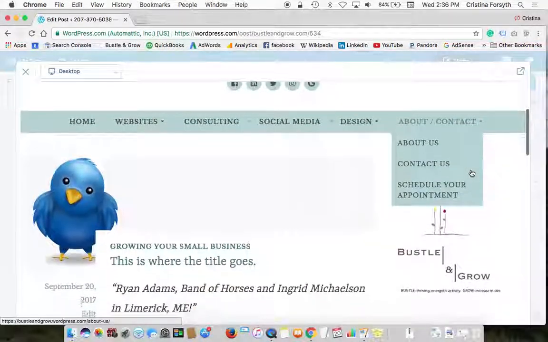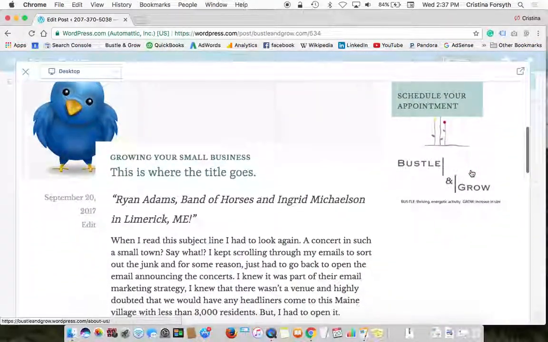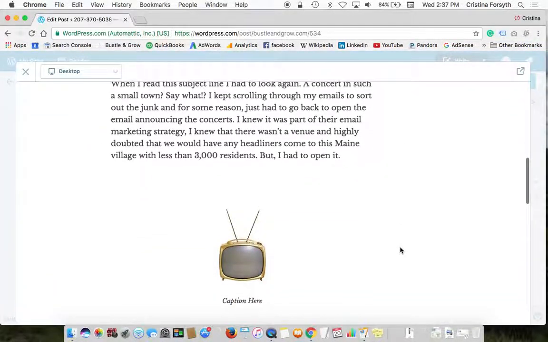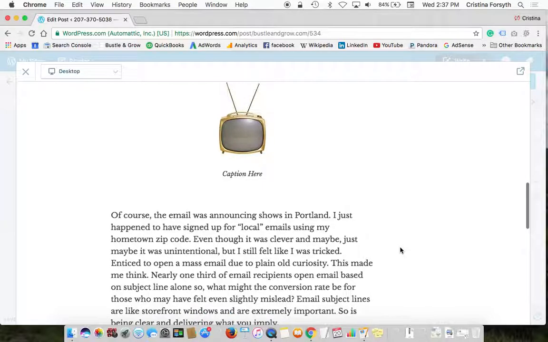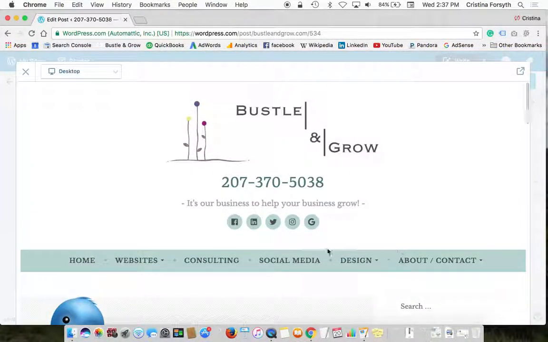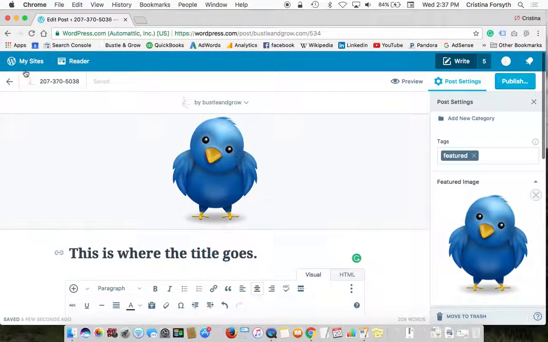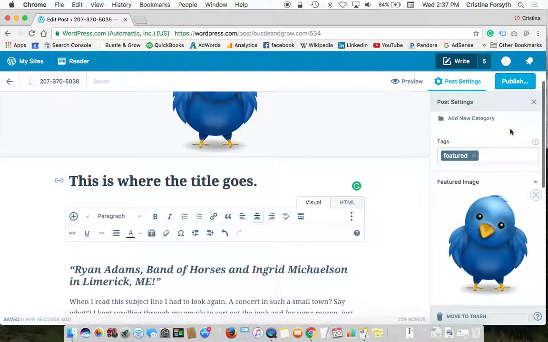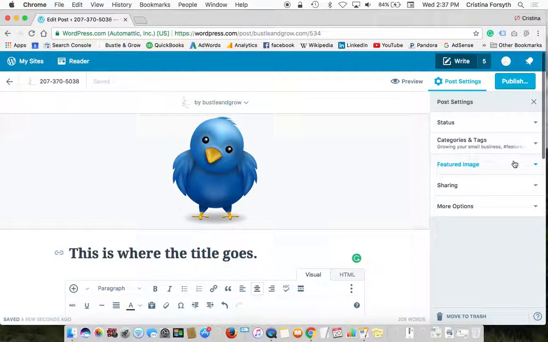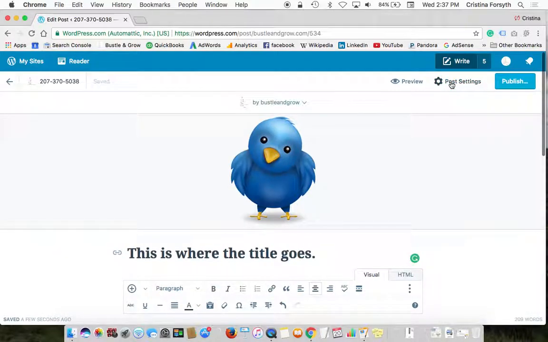So now we can see a preview of what our post will look like. Because this post is what we want it to look like, we'll click on the X. Then on the right-hand side over here, we'll minimize that. At the top, we're going to go to Post Settings.